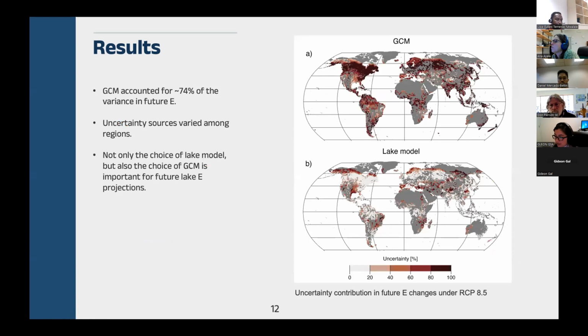Regarding the uncertainty analysis, here you will see the figure of the uncertainty contribution in future evaporation changes for the RCP 8.5 scenario. On the top of the figure, you will find the GCM uncertainty, and on the bottom, you will find the lake model uncertainty. What we found from our results is that on average, GCM accounted for 74% of the variance in future lake evaporation. But we also noticed that these uncertainty sources varied among regions.